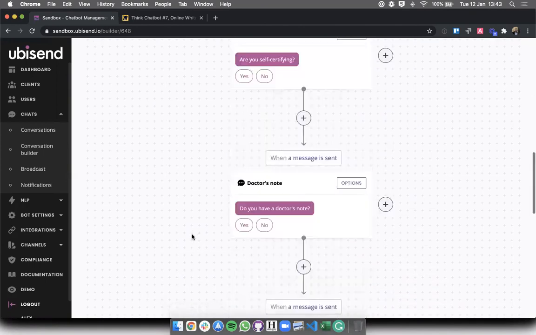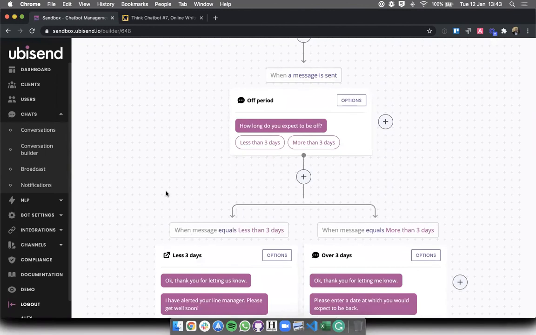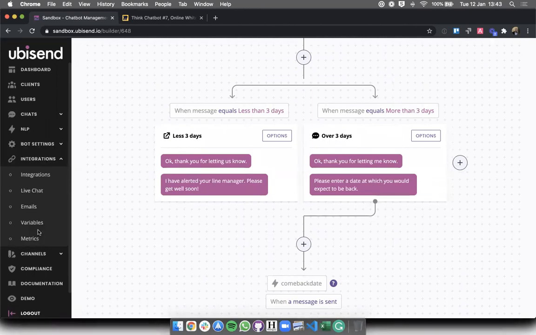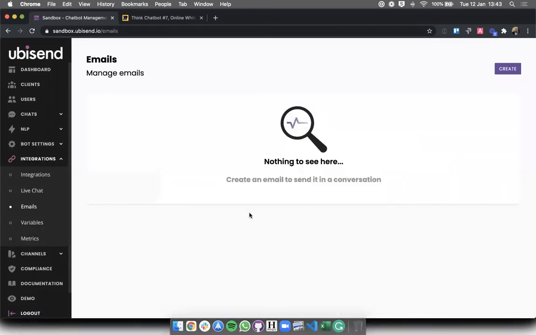Mm-hmm. Perfect. So what I want to do really quickly, because I know that we're 2 minutes out of finishing this, is show you the email integration because that could actually be quite helpful. As part of the integrations within the ubisend platform, you can integrate any third-party software you'd like. As long as it has an API, we can connect to it. So that's sort of our USP.